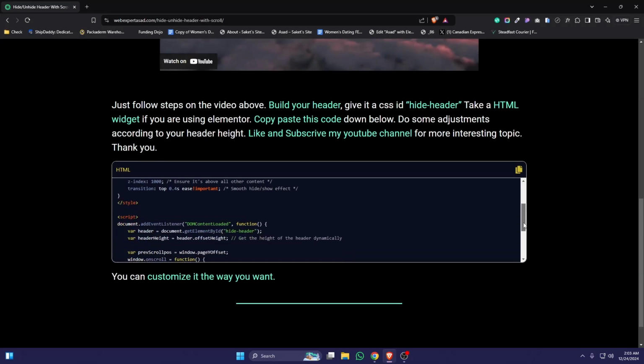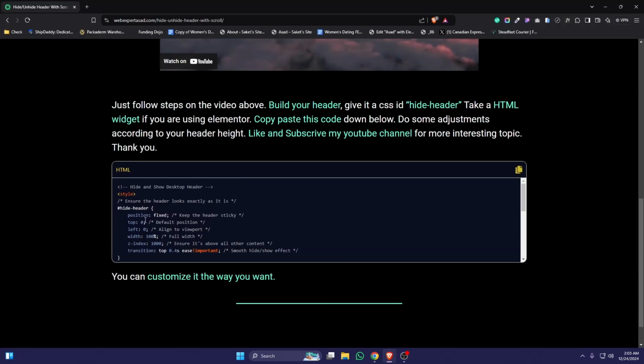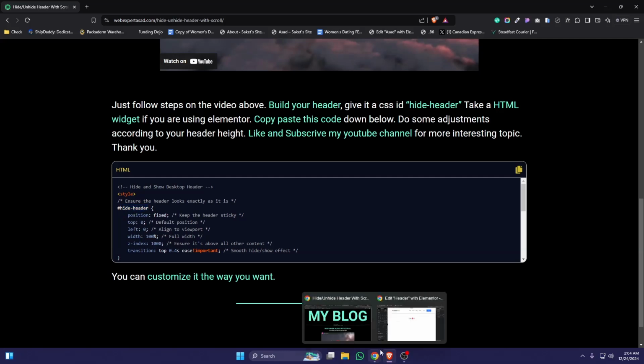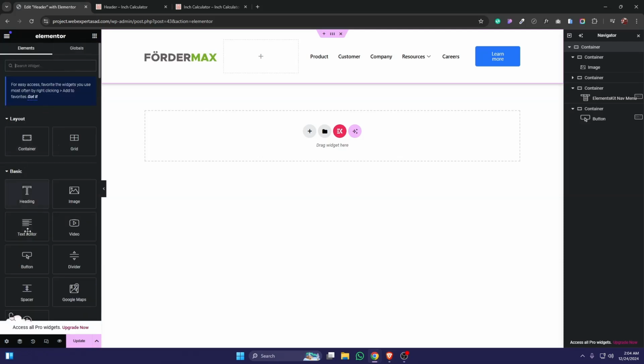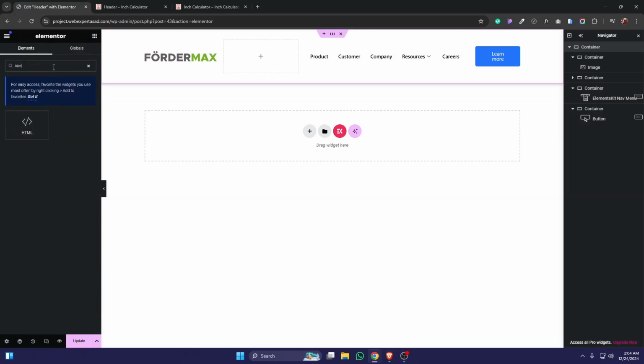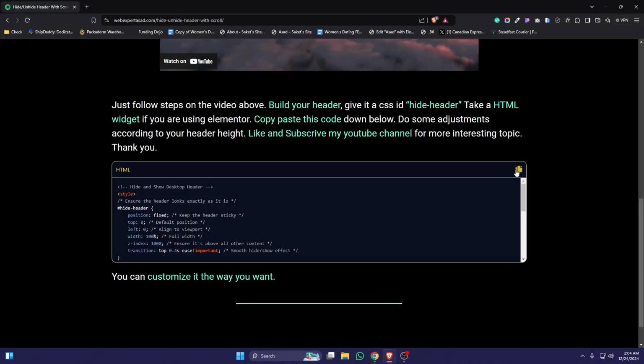This is the code we are going to use, and you will find this code in the description. We can copy the CSS ID from here and apply it in the Advanced tab of the mother container of the header. You can place the HTML widget anywhere within the header. Simply copy the code from here and paste it in the HTML widget.